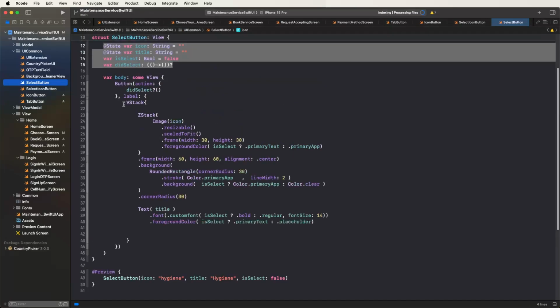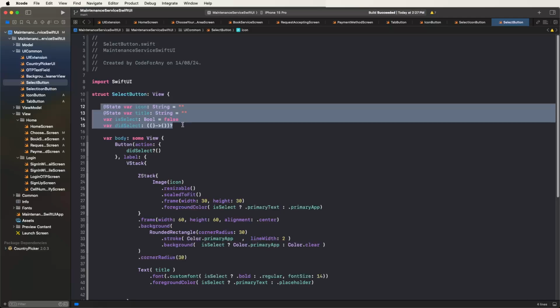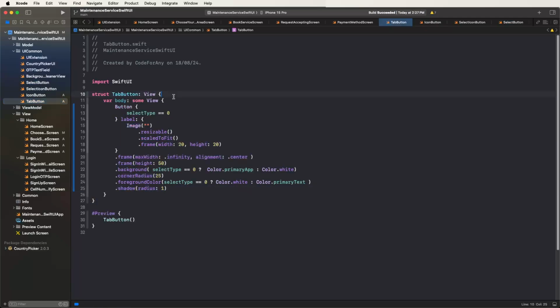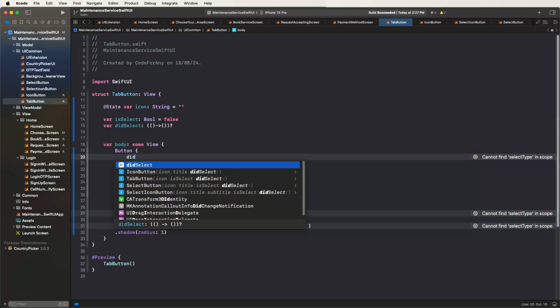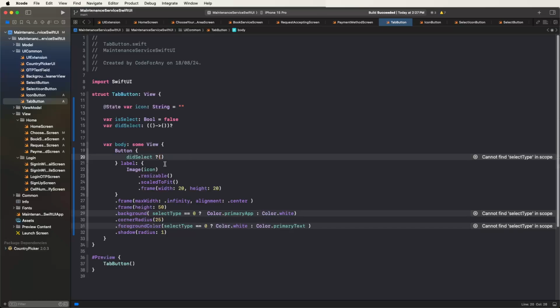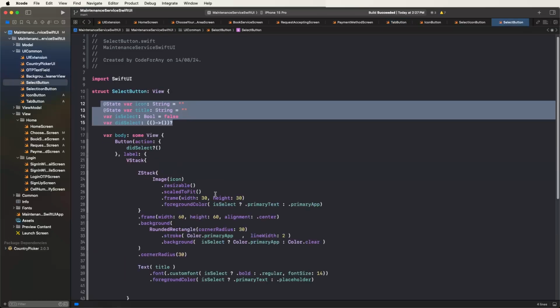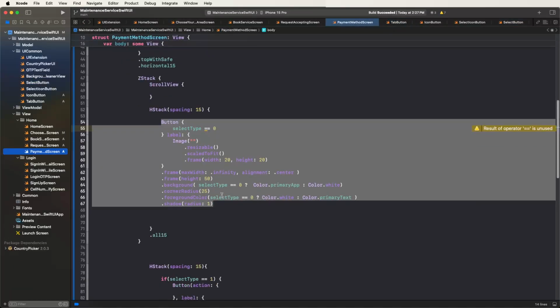Now need to go inside the select buttons. We need to copy all these properties, and we need to paste here. We don't need the title property here, you need to clean it, and give this here the icon, and if selections, you need to set here the did select event, set here, and need to set here is select, replace like this. Need to value and to use this tab buttons here inside our screen payment.